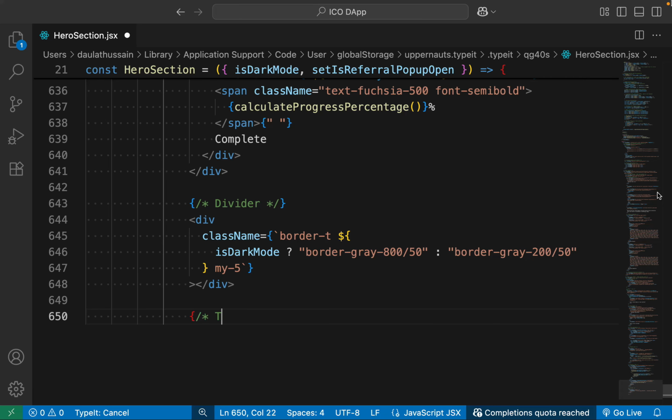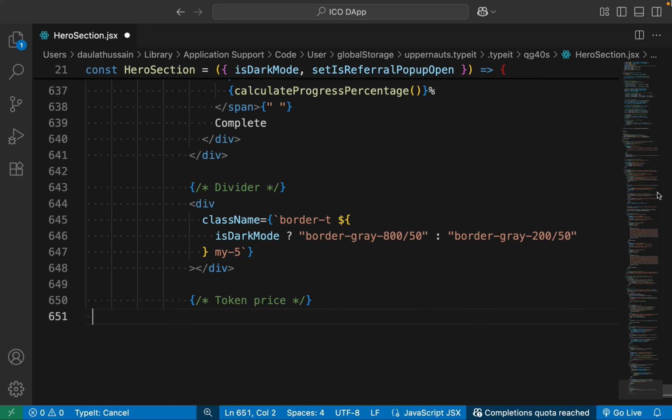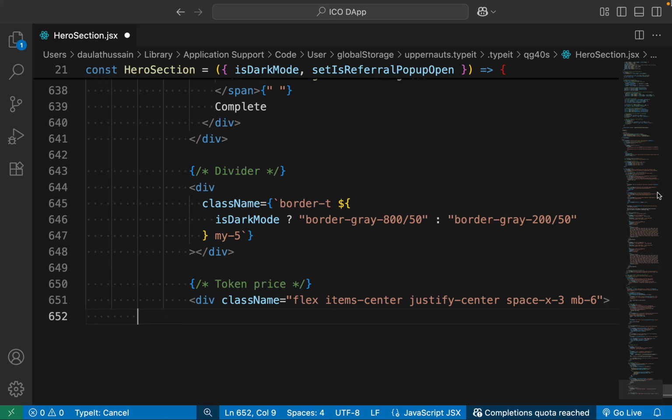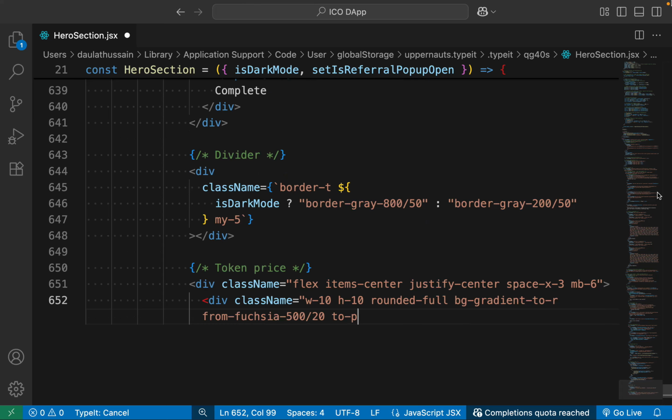So we'll say token price. So we'll take the div. It will have a class called flex, item center, justify center, space x3, margin bottom 6. Then we have a div. We'll have a class called width 10, height 10, rounded full, background gradient to right, and we'll have a primary color, secondary color, flex, item center, justify center.